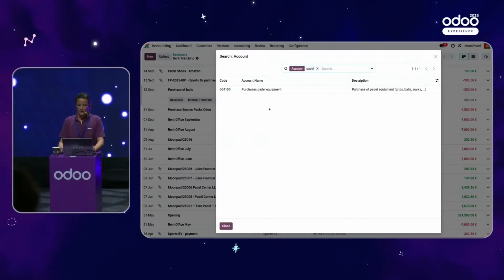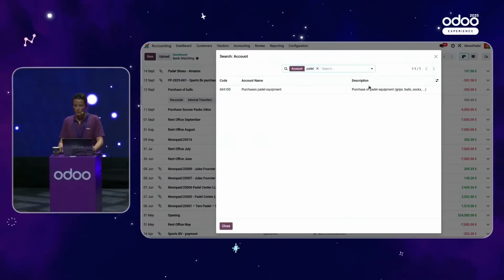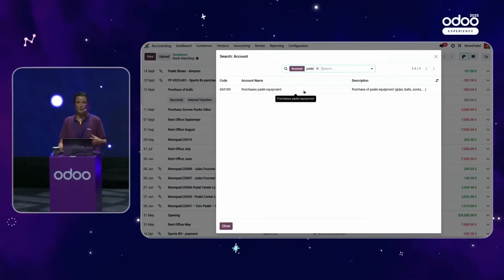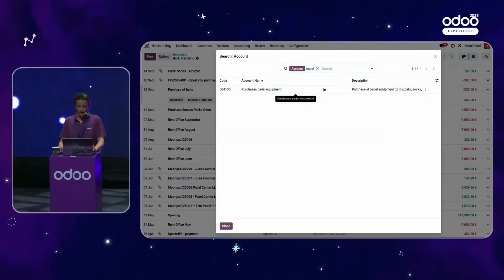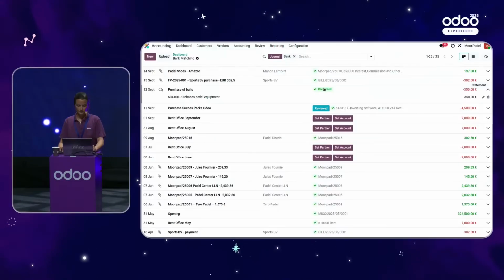And then we see here our account name and the description right next to the account name. So that's really handy for all the payments where you don't remember which appropriate account to use. So in this case, this is the right account. I'm going to select this account.